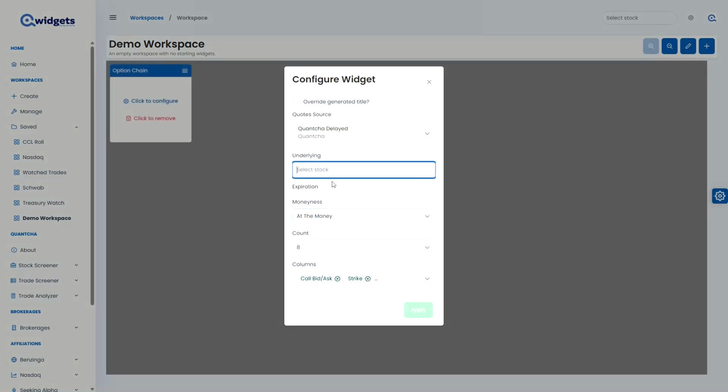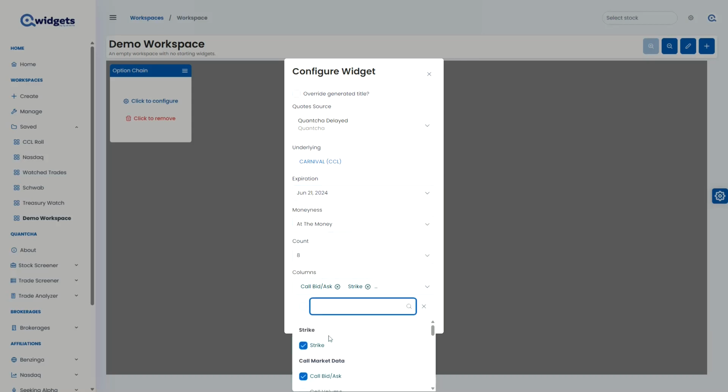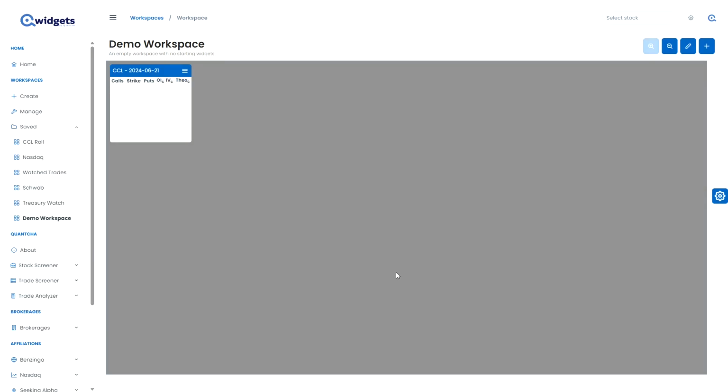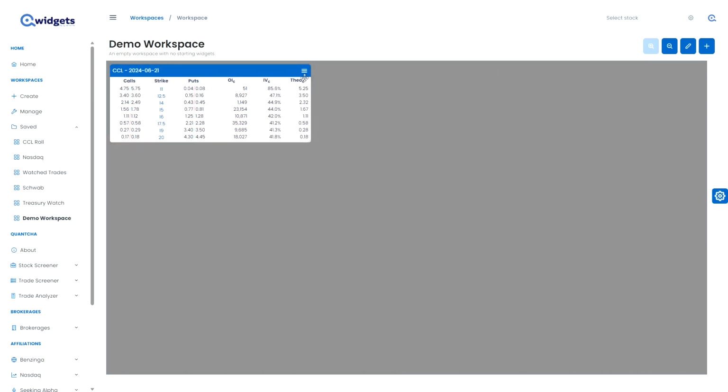Some widgets have complex configurations that allow you to specify filter conditions or customize columns. The Option Chain widget is a good example of one that has a lot of configuration options, including the columns it displays. It also allows you to directly make changes to the widget itself by dragging columns to reorder them.